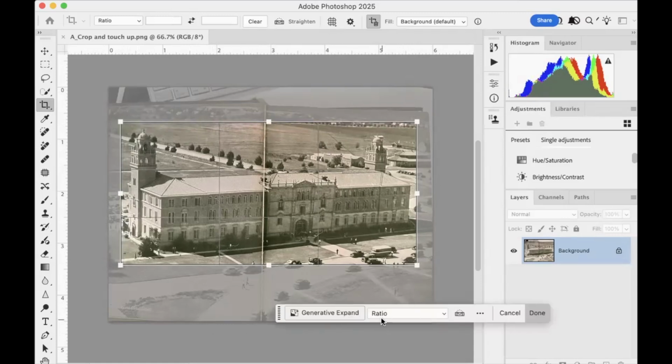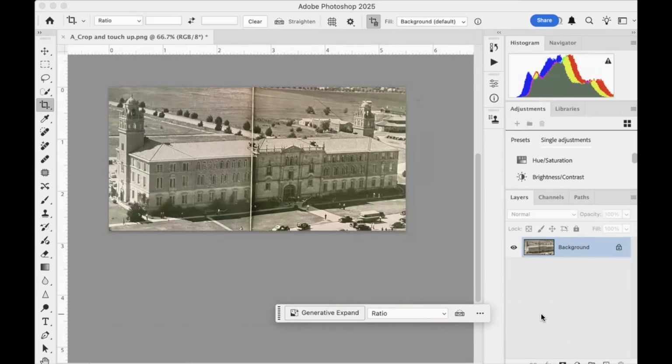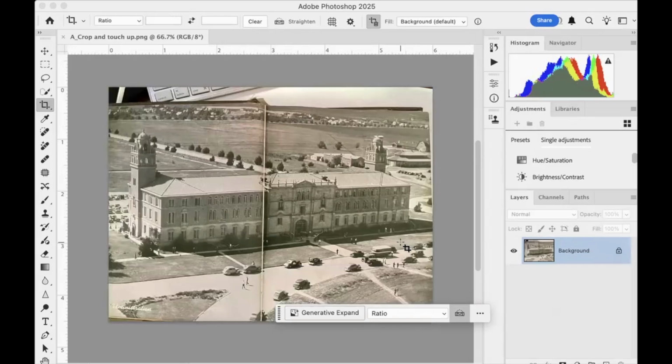I'm going to move this up a little bit so we can see it a little better. Okay, if you want to accept that, you hit done and it crops it. If you don't like the way it looks after you get through, there are two things you can do. I prefer the key command, which is Command Z. When you hit Command and then Z, you get it back to the beginning.